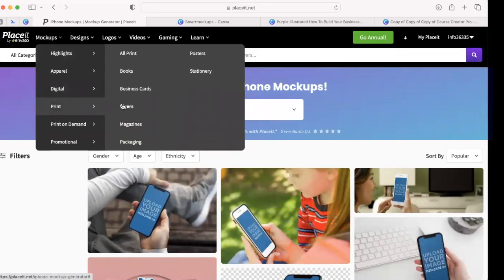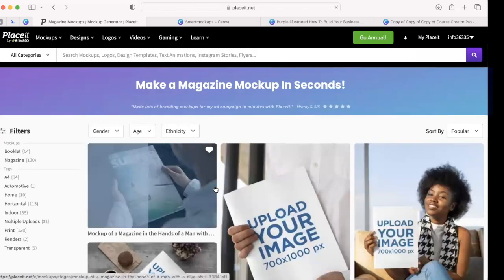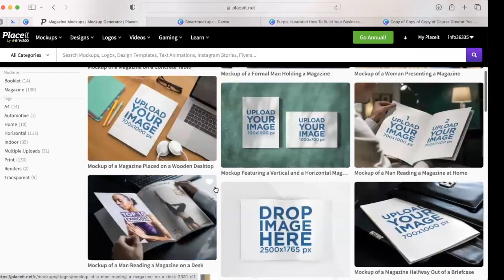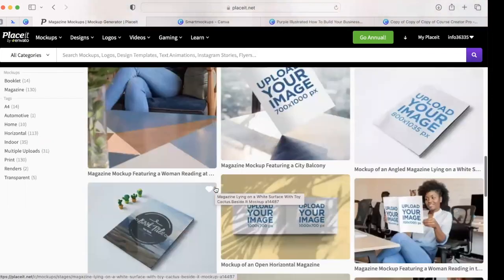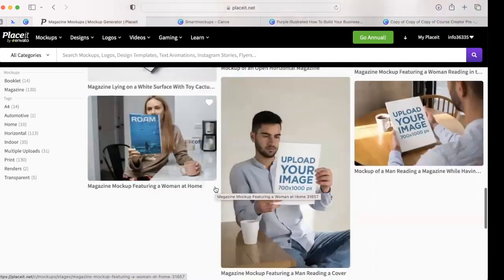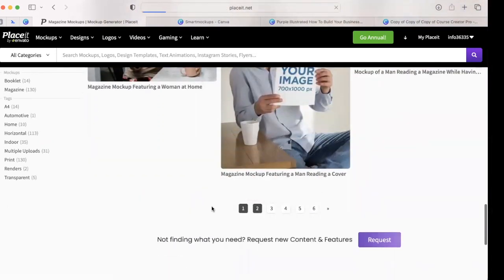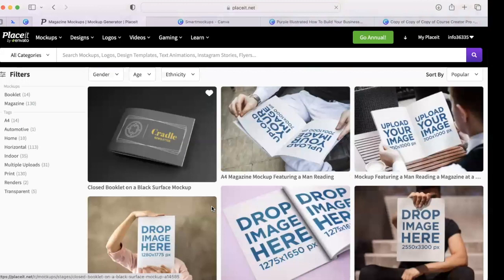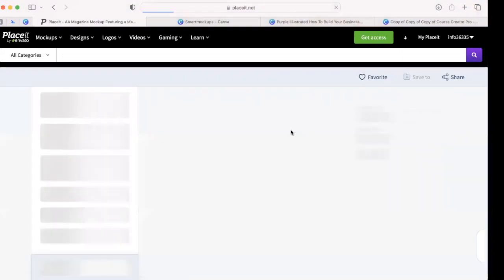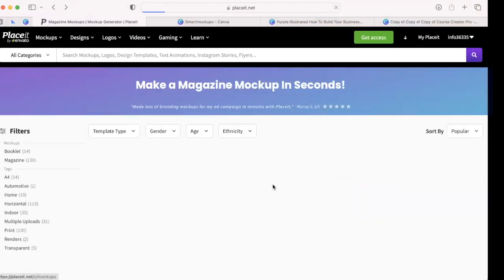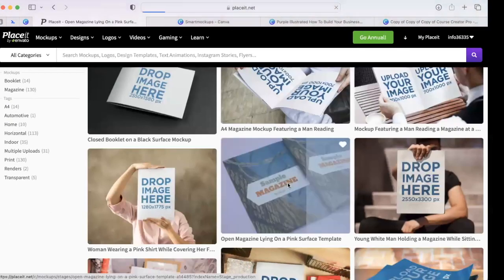So then print. So you've got magazines. The magazines are brilliant actually, because, let me click on the magazine, you can actually see them open. So it looks a bit more realistic. So let's have a look at an open magazine. I'll find one quickly to show you. Yeah, we'll click on that one. Actually, no, I'm going to click on the other one.